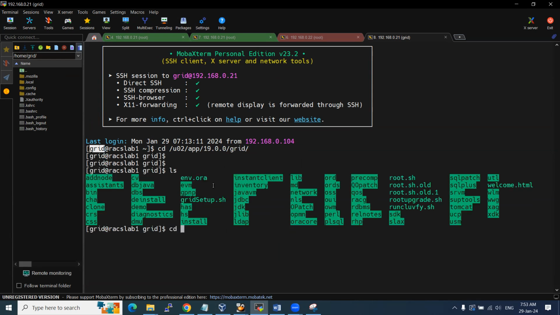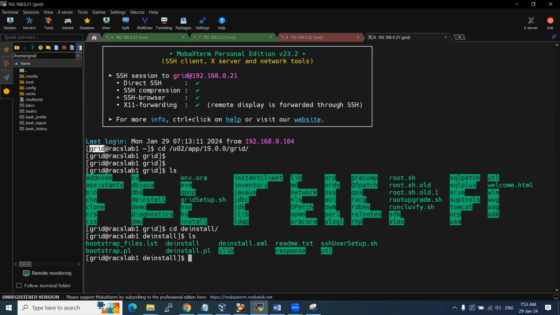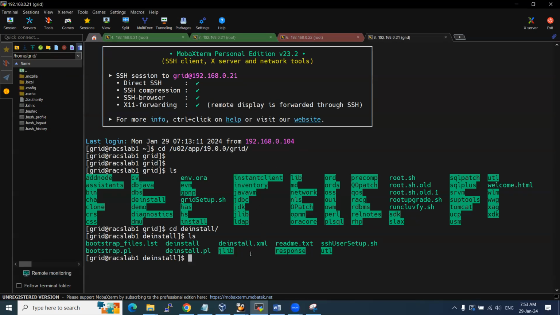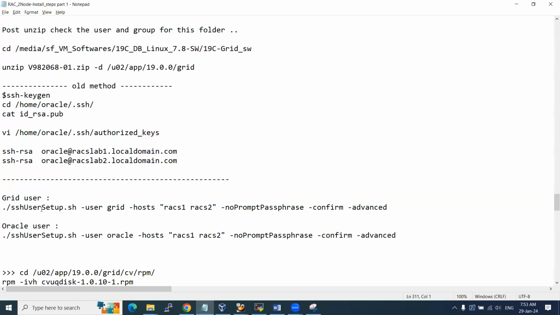Here we have the software, right? Do we have a deinstall directory here? Yes. Under deinstall, we have sshUserSetup. I went to the Oracle grid home location, and under grid home I went to deinstall. This is the directory, and under it we have sshUserSetup. This is the script we need to use for passwordless connection. This script we can use to make a passwordless connection between node 1 and node 2. Let me execute this SSH script.